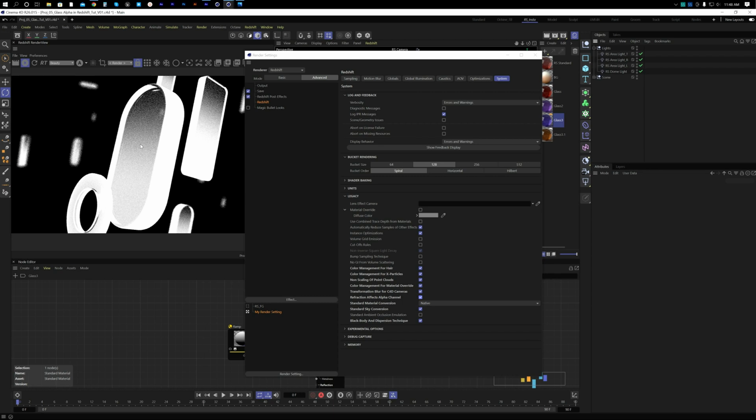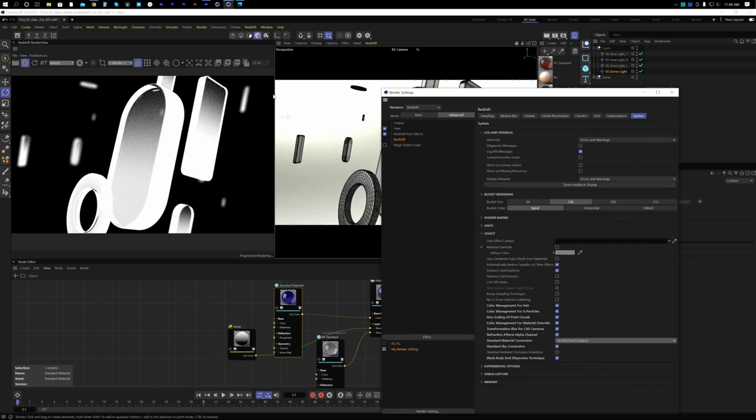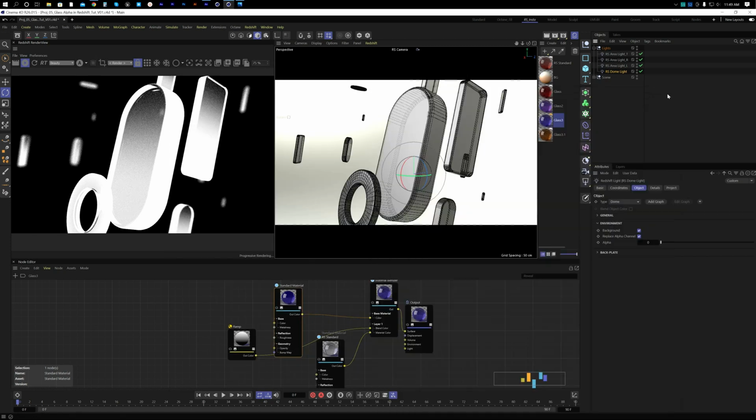the transparency that we need. In my case, I prefer aggressive legacy, but I think that's not a huge difference. So these are the two things. One, you have to check replace alpha channel, and another you have to check refraction effects alpha channel. Now you can render it and get the alpha channel of your glass object.